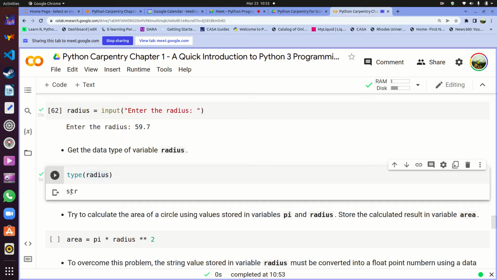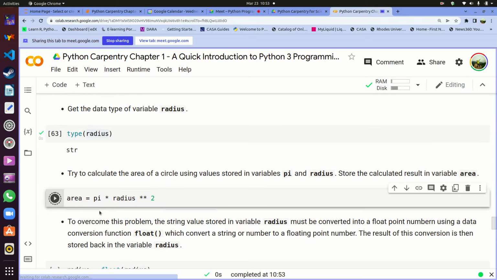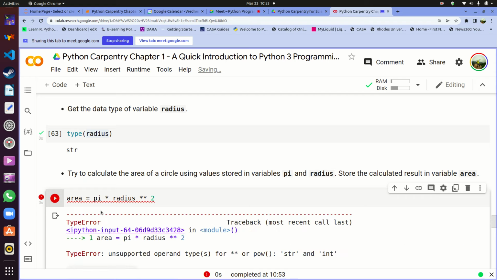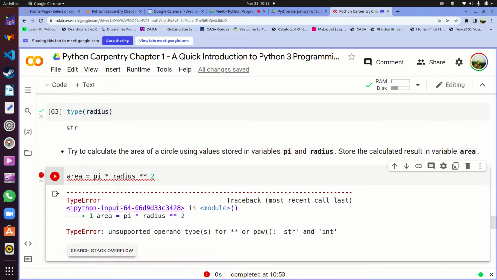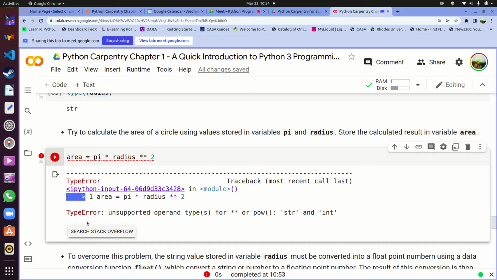It's not possible for me to directly use this. If I try to use it in a calculation here, area, pi times radius to the power 2, an error happens. Python brings out the red pen. If you look at the calculation, there's a problem with this line here. What it's seeing here, it says the type error.